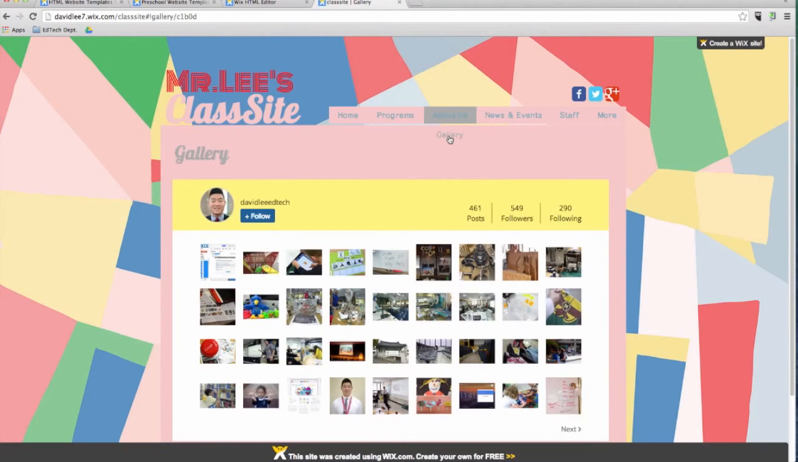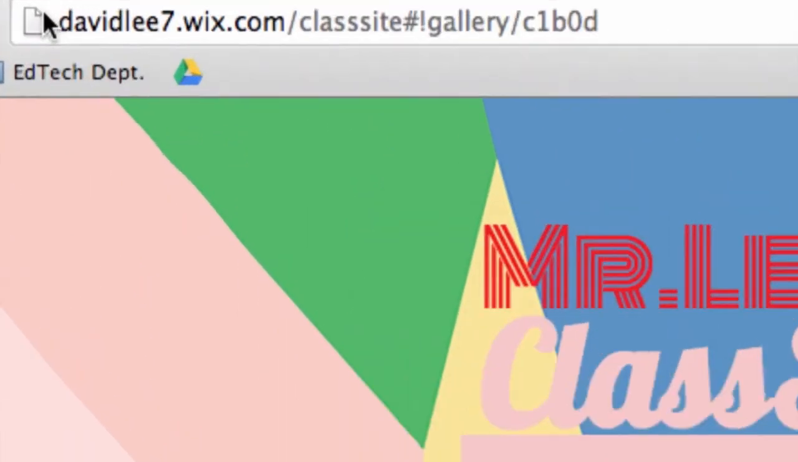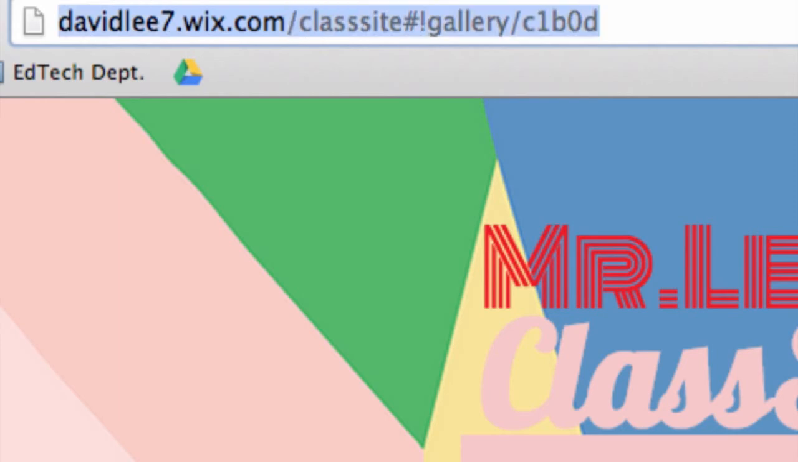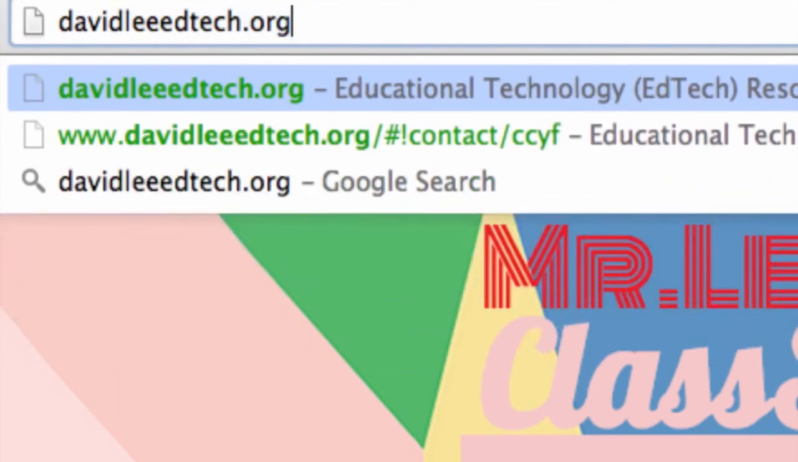Before I finish, I want to take a moment to explain the differences between a free Wix website and a premium one. When using the free version of Wix, your domain or URL will always be your username.wix.com/ the name you gave your website. If you upgrade to one of the Wix premium plans, you can connect your website to any domain name that you own.